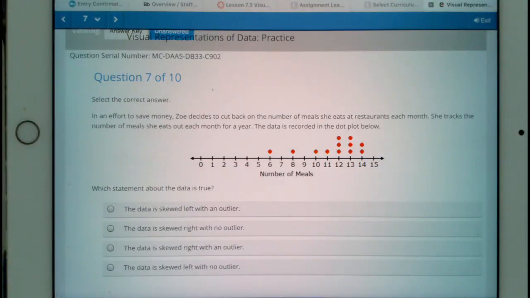In an effort to save money, Zoe decides to cut back on the number of meals she eats at restaurants each month. She tracks the number of meals she eats out each month for a year. The data is recorded on the dot plot below. And it says, which statement about the data is true?